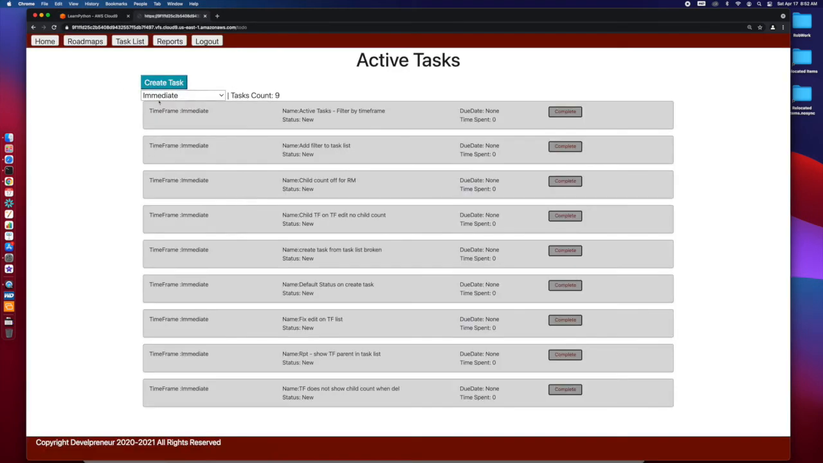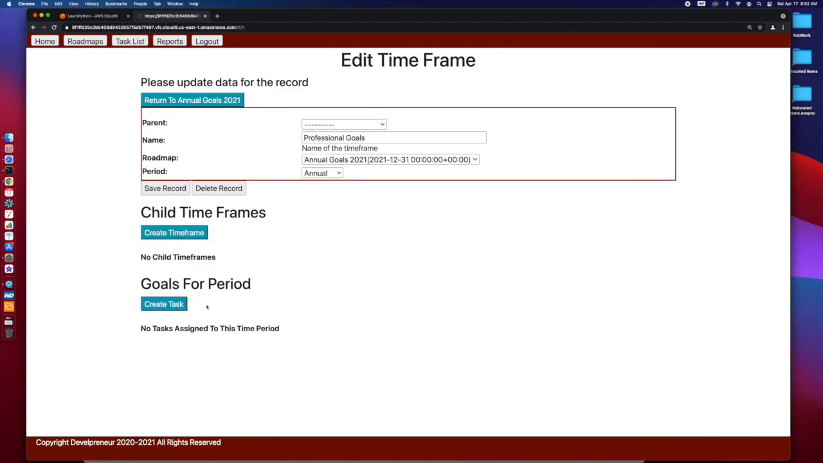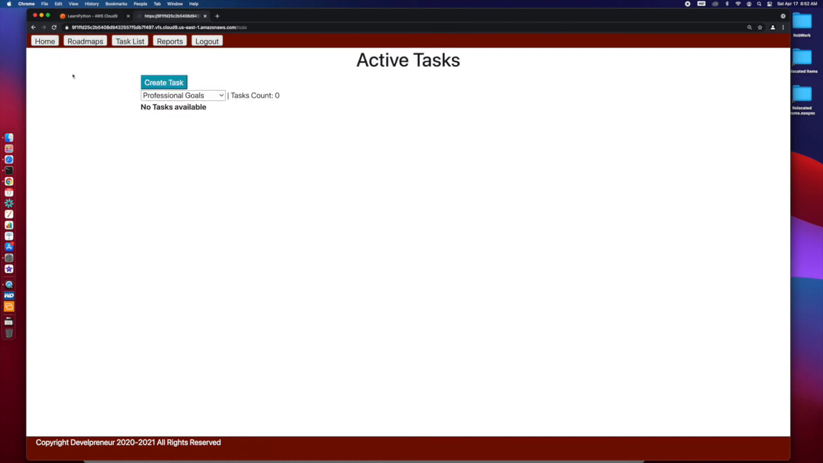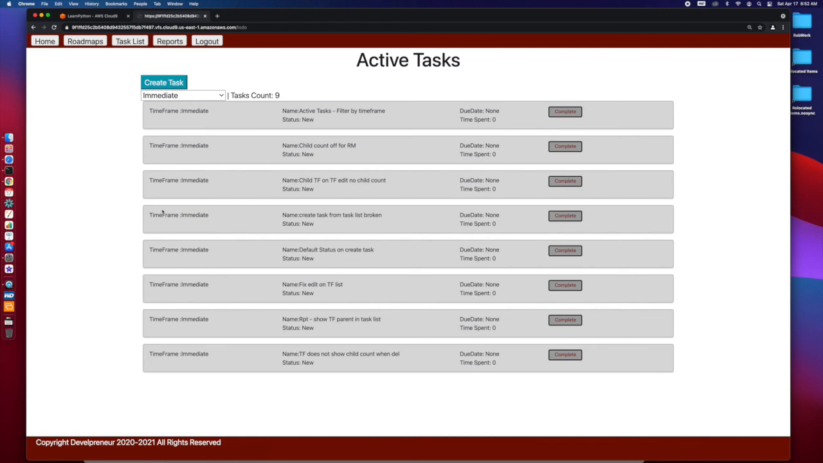There we go. So now if I go to my roadmaps and I select something different from immediate, so my current time frame now is probably professional goals. If I go to roadmap, whoop, I'm sorry, if I go here, professional goals. There we go. So now I can do that and I can change stuff out and I've completed my task. So it took a little bit, but our focus right now is filtering our results. And we'll wrap this episode up and we'll come back next time and continue working our way through our list.